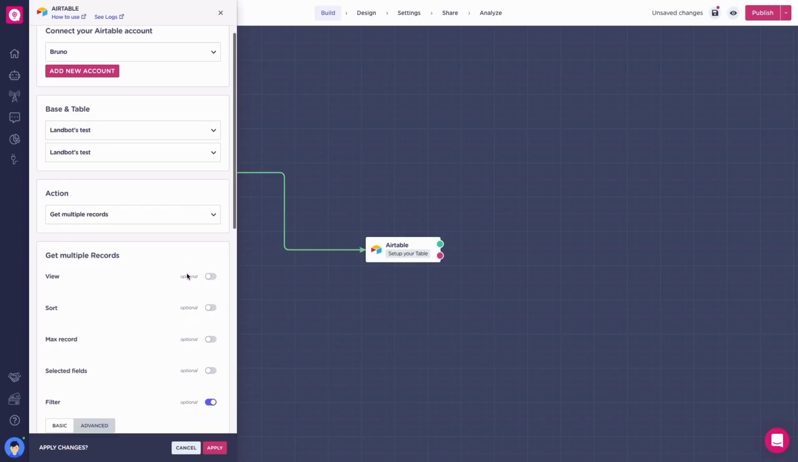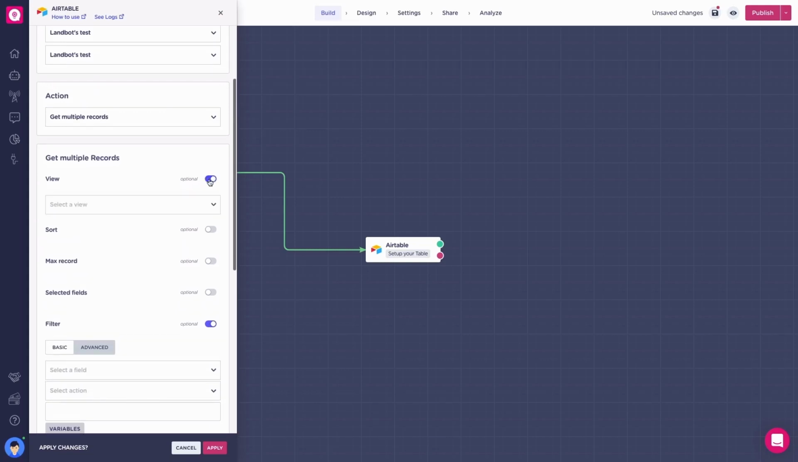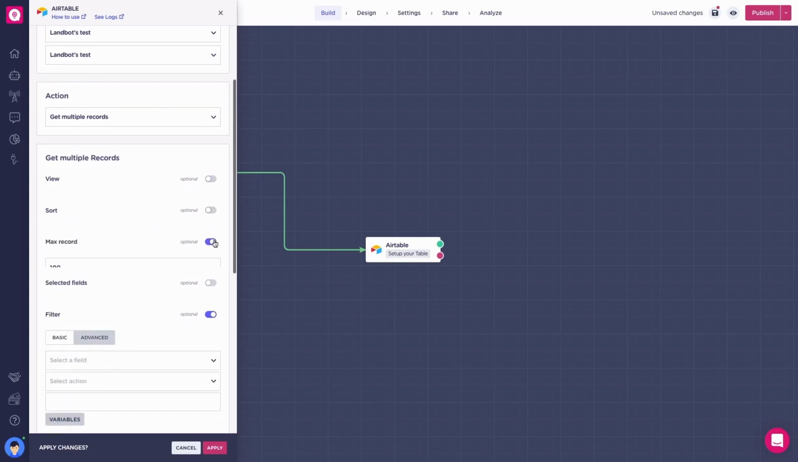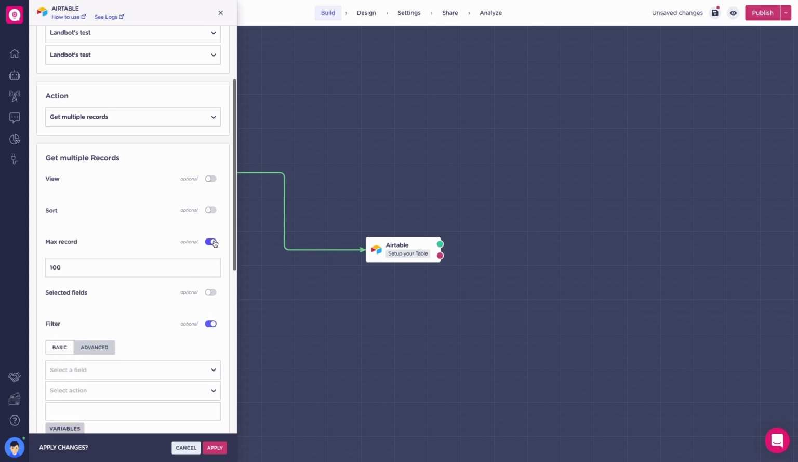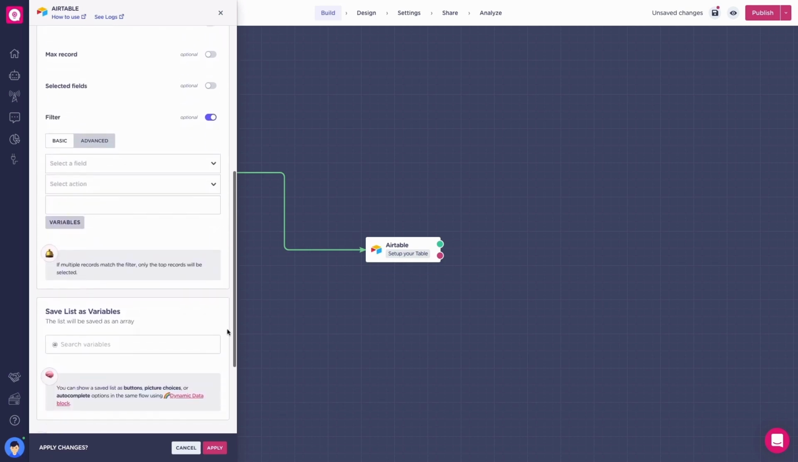The first 2 fields of the action are the same and perform similarly to get a record. The difference is that the field max records is new, and it allows you to return up to 100 records, but you can choose how many of them you want to be returned. Then selected fields is where you will choose what information you want to be returned to Landbot. The rest of the categories are the same as explained earlier. Awesome, so let's see the last action of the block.